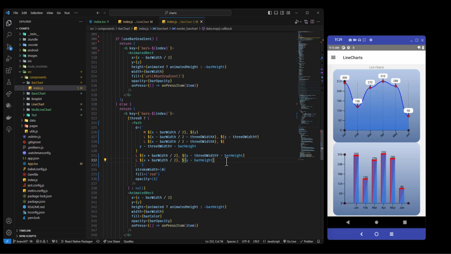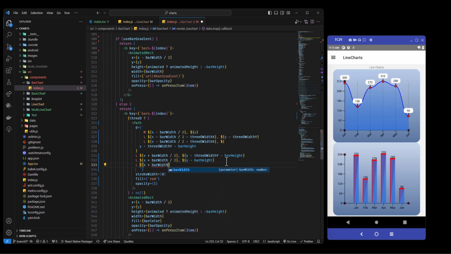And then we need L, x plus bar width divided by 2, and y, and then at the very end, we'll put a Z, and let's save that. It's looking better except for this point right here.